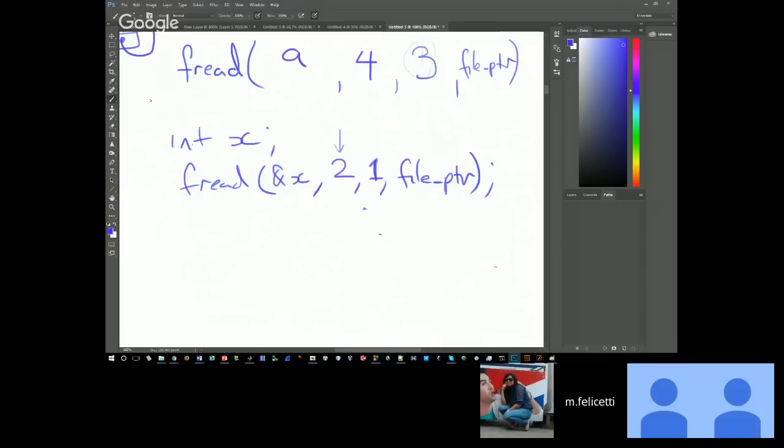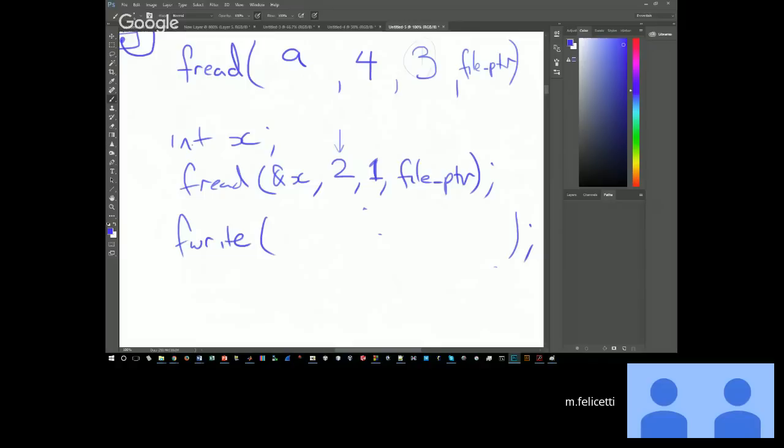All right, and then I think you can guess what the next one's going to be, which is fwrite. Okay, so fwrite is very similar.